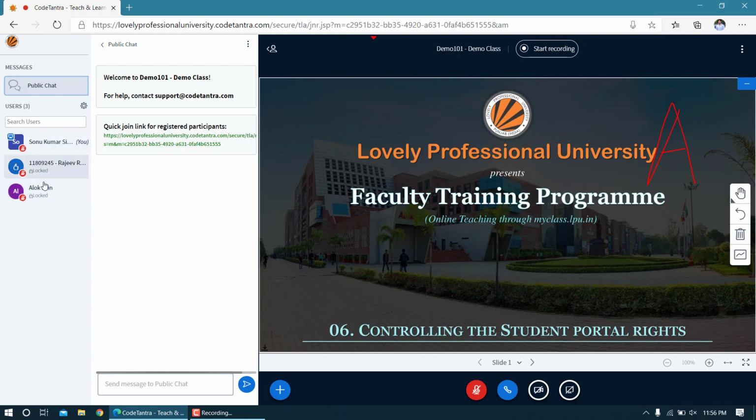Now if you want to remove some user from this list, you also have that option. It is not advisable to remove any user from your class, but that option is there. Just click on the name of any user and select Remove User. This option is there, and it doesn't mean that you have to use it, but in a certain scenario, if you find this option appropriate, you can use it.